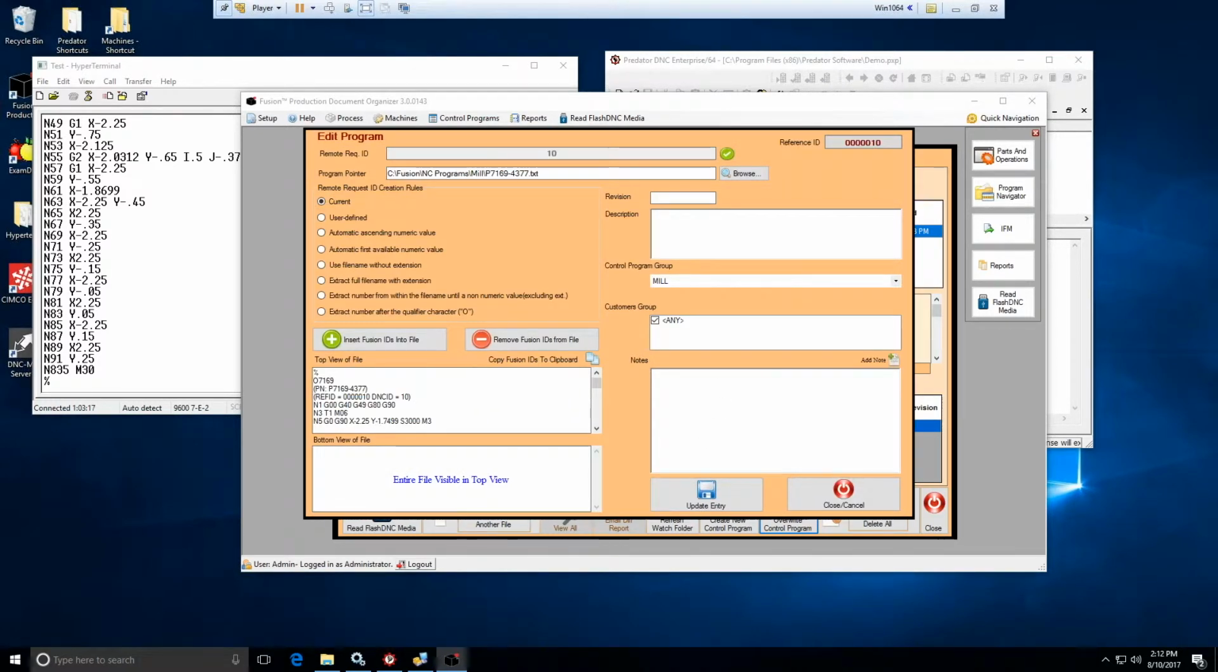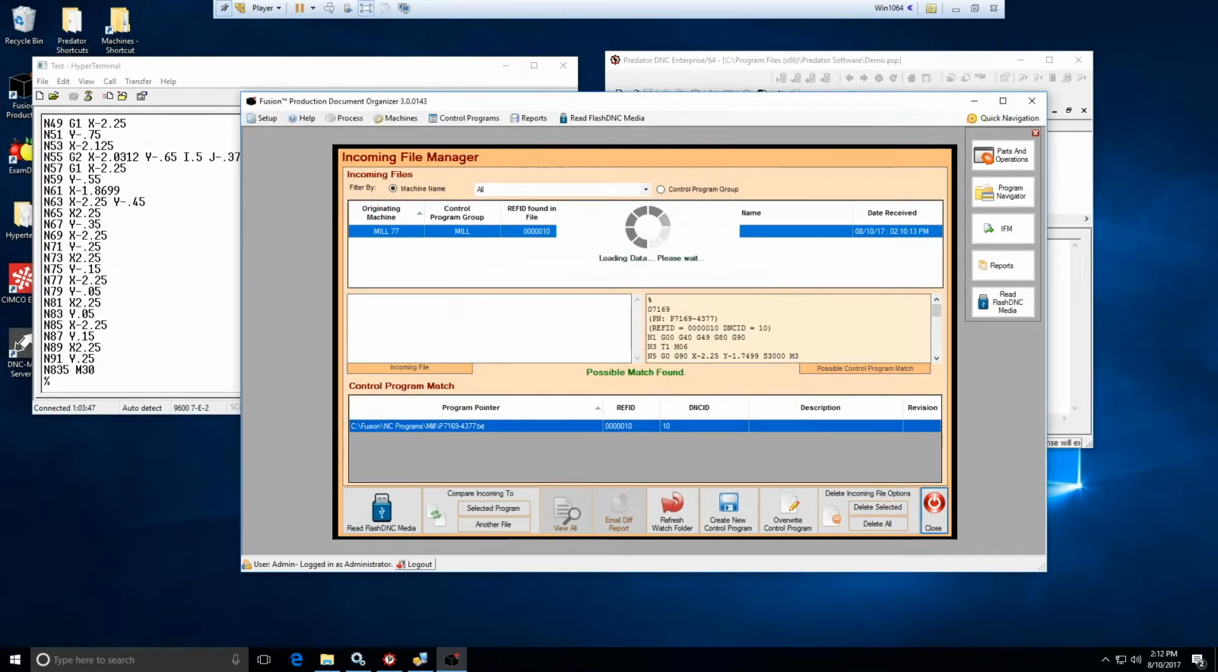Now this edit program screen launches up. This is where you can really get into the details of what you're doing. Essentially, you have, okay, we're going to say this is revision B. Of course, it belongs to the same group, and we're going to add a note. As you can see, when I clicked add a note, it automatically put in who the note is by, the admin, and the date and the time that that note was created. So we're going to say adjusted feed rate, save. We're going to update the entry now.